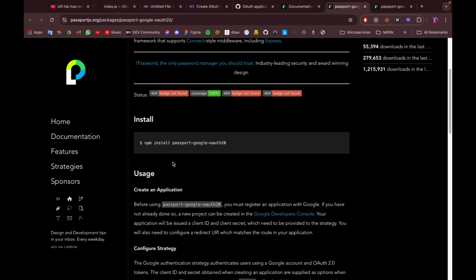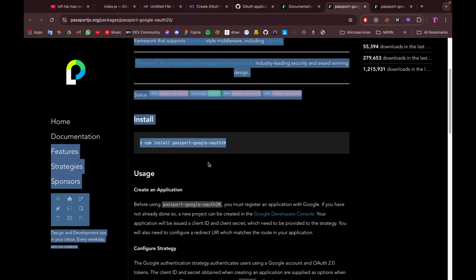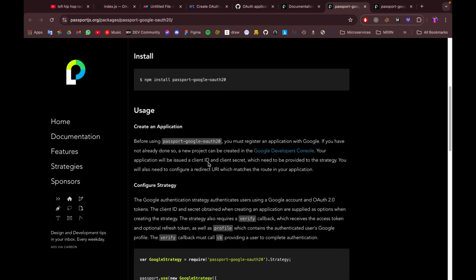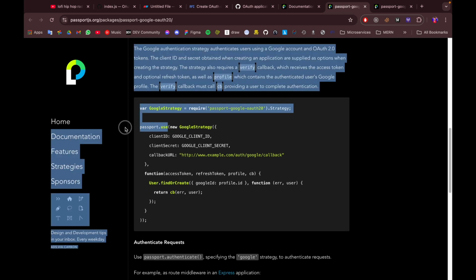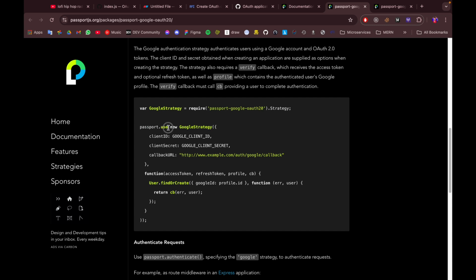To implement these features, we have to install this passport-google-oauth20 package, and with that we can use the passport.use middleware, and inside the middleware we can add our strategies like the Google strategy. For the Google strategy, we need a client ID, client secret, and callback URL.